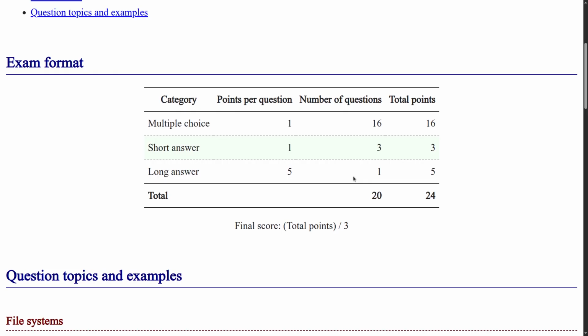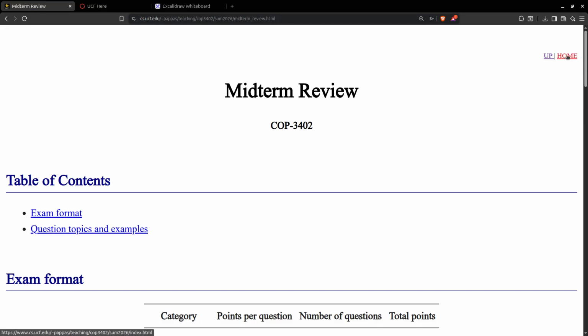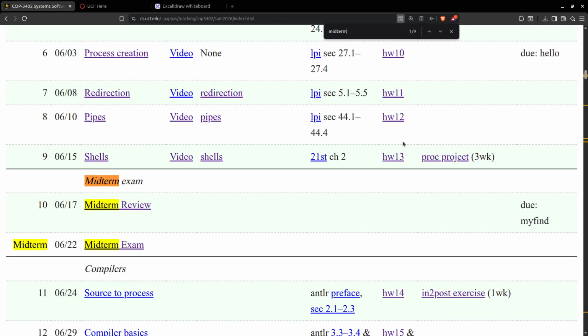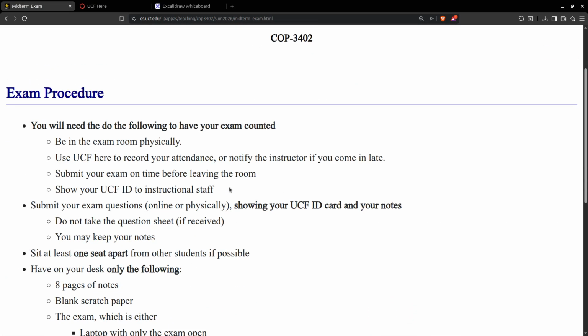Okay, so any questions on logistics? This is all on the midterm page on the homepage here as well. You can click on midterm exam, and this is all here for reference.